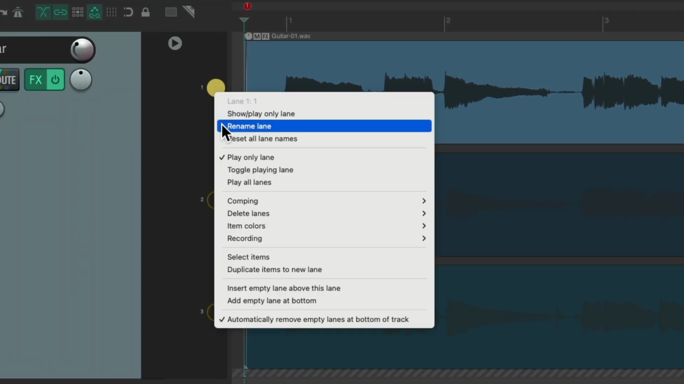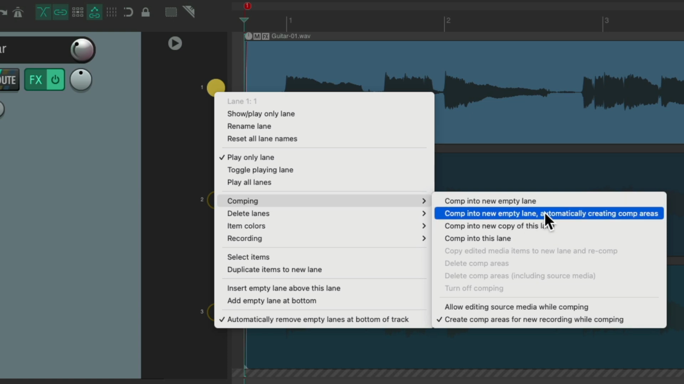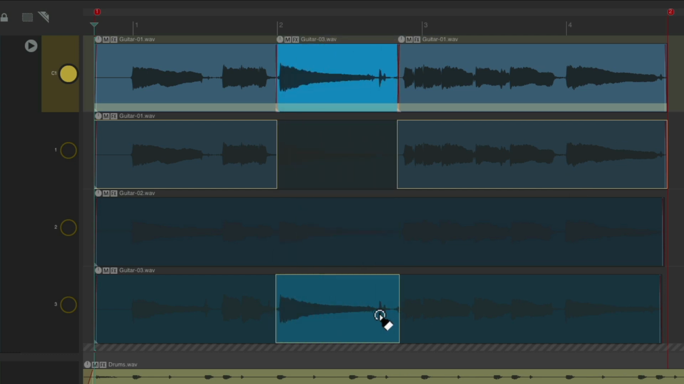Instead of creating a new empty lane, we can create one that's automatically creating comp areas, based on the size of the items we recorded in our lanes. So if we choose this, it starts with lane 1 chosen based on the size of the item we recorded. So we don't have to create that comp area like this. It's already created. But we could still create new ones like this. But notice, we have to do it in the lanes that aren't chosen.